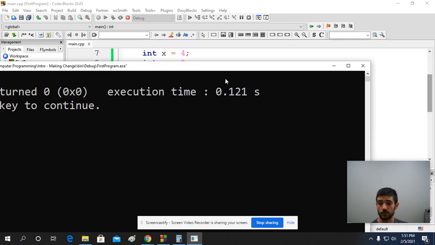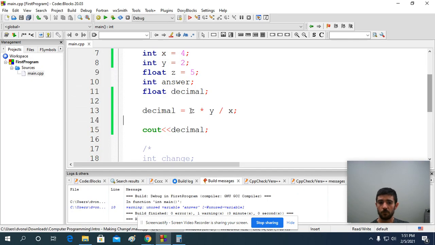All right, so why does this one work where the other one didn't work? Well, here, the first calculation involves a decimal. All right, it involves z, which is a float. So when it does the 5 times the 2, it's using the decimal circuits. So it says, okay, that's 10 and it's a decimal number. Then when we divide by the 4, this 10 is a decimal number. So we do 10 divided by 4 and get the 2.5 that's stored in here.